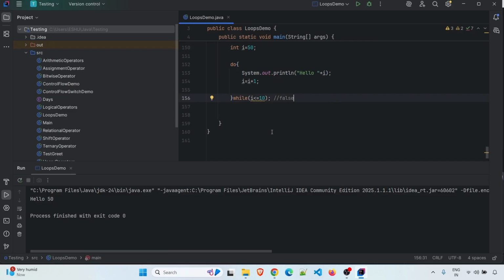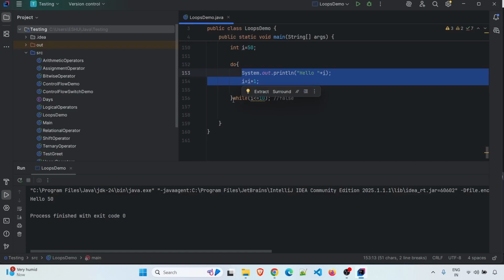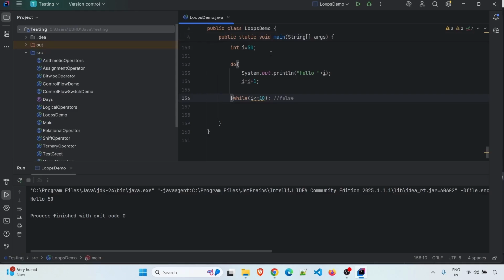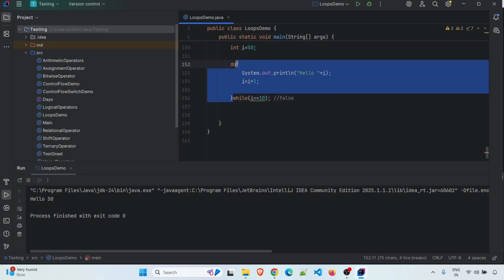So you have to choose do while loop if you want your code or if you want your logic to execute at least once. In that case, you can go for do while loop. So I hope it is making sense. What is the difference between do while loop and other two loops? That is for loop and while loop. You have to go for do while loop if you want your code logic to execute at least once, even if the condition is not satisfied.